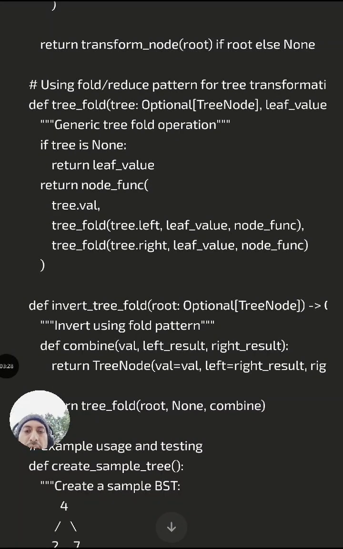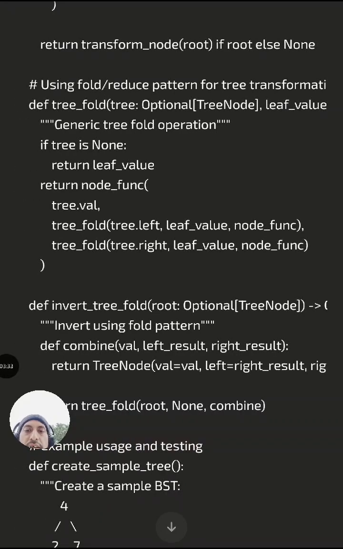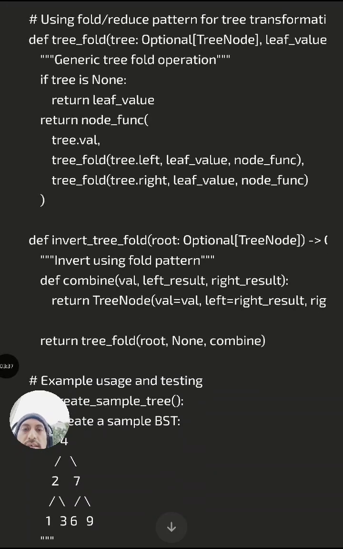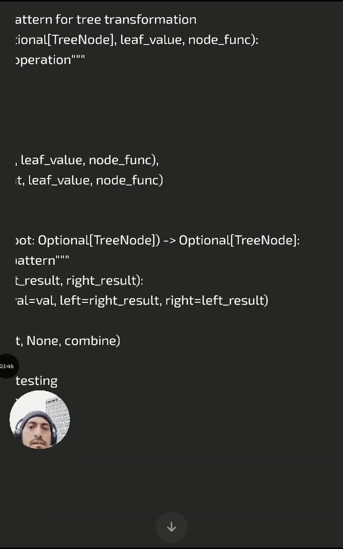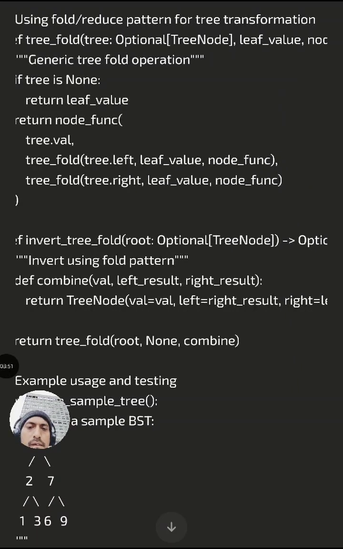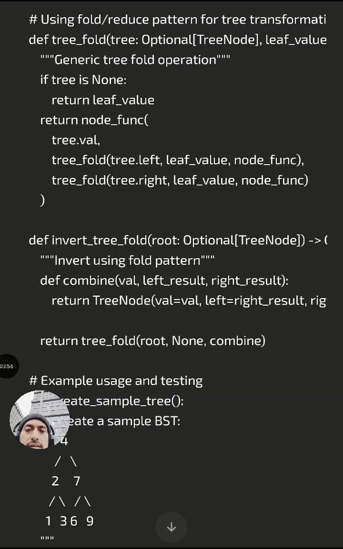Now we define invert_tree_fold. So inverting using this fold pattern, define combine with value, left result and right result, return TreeNode, value is the value that has been passed in as the argument, and left equals right result and right equals left result. Then we return tree_fold(root, None, combine).